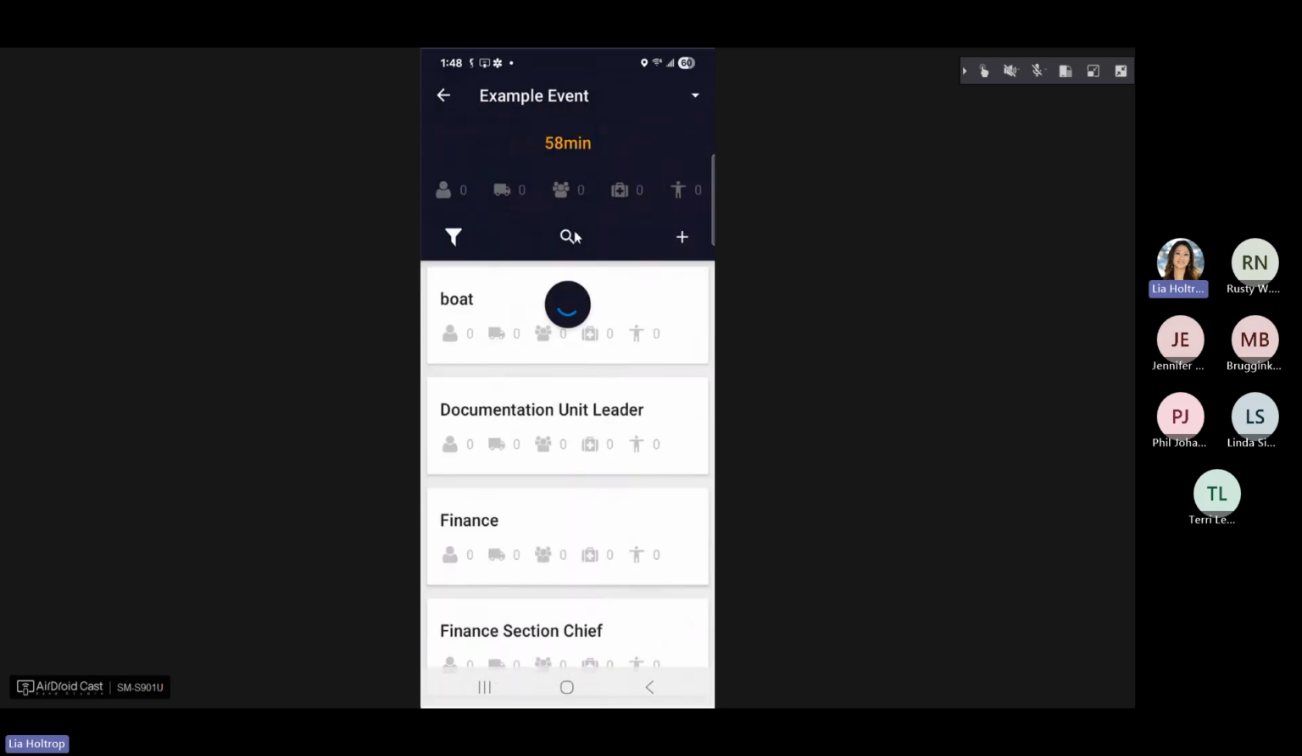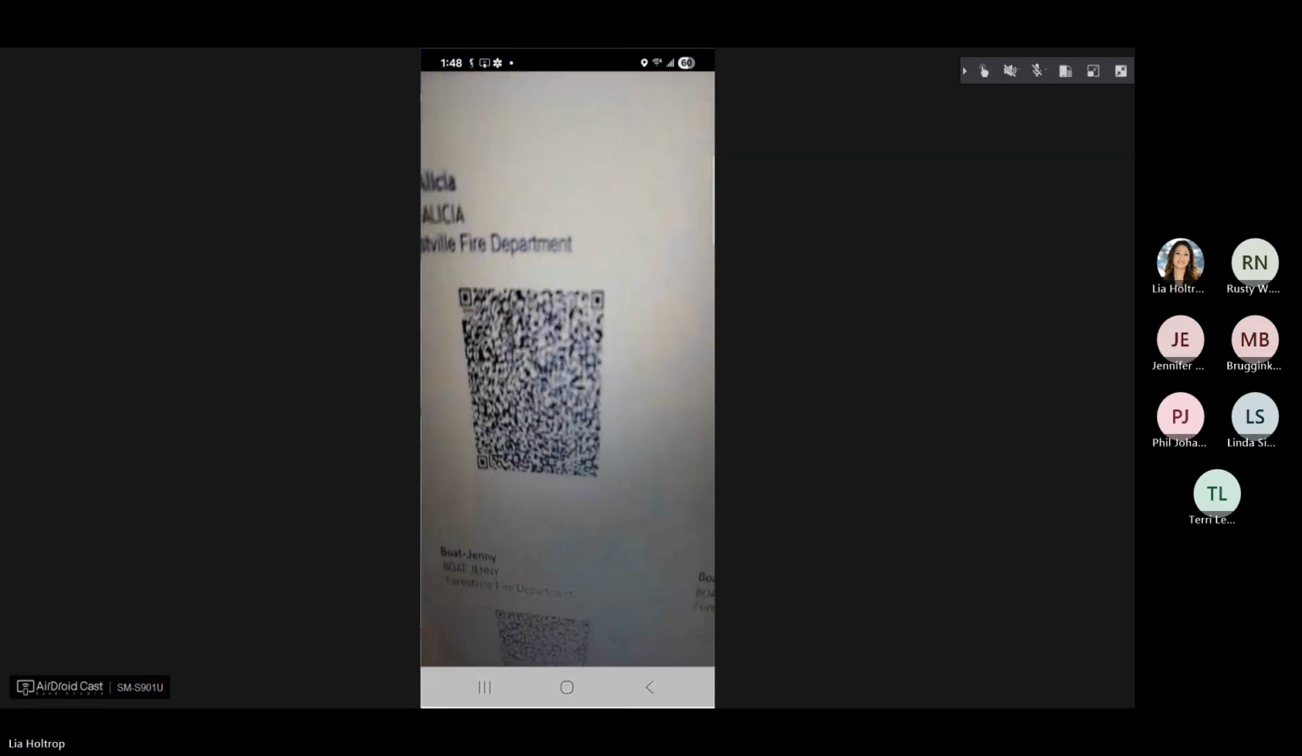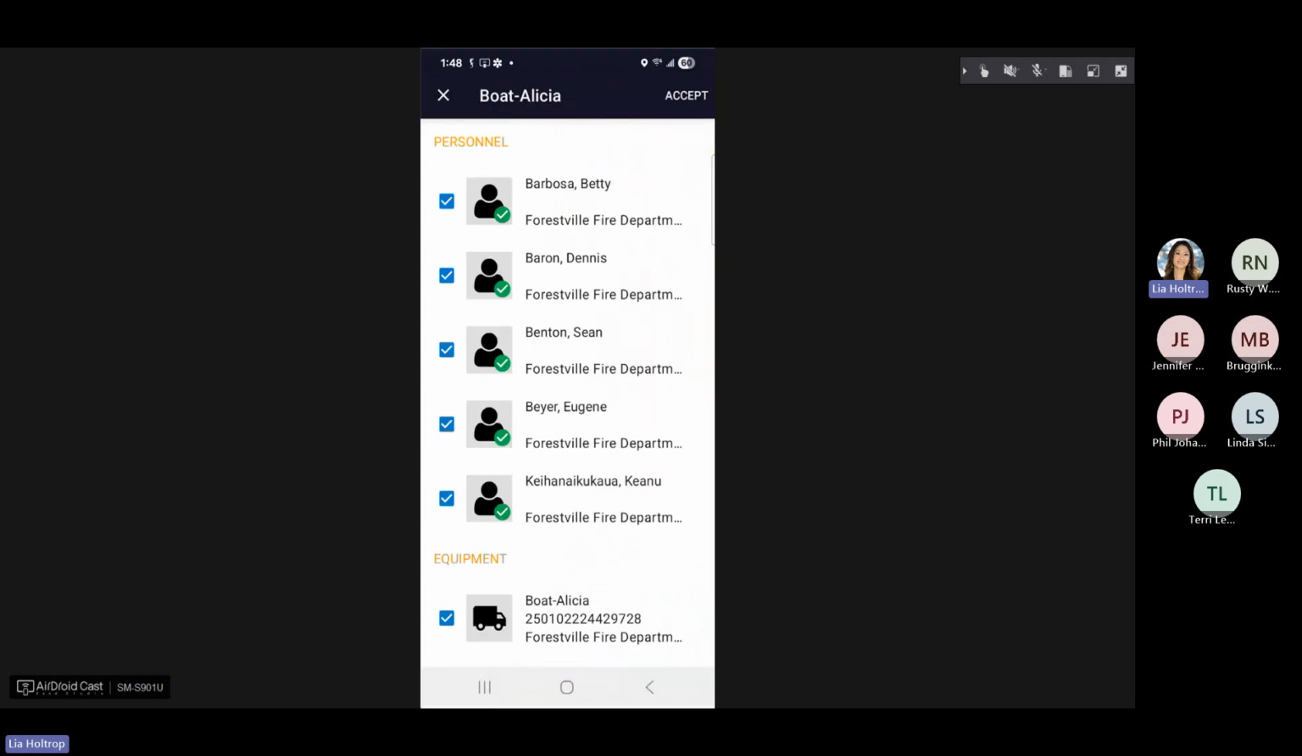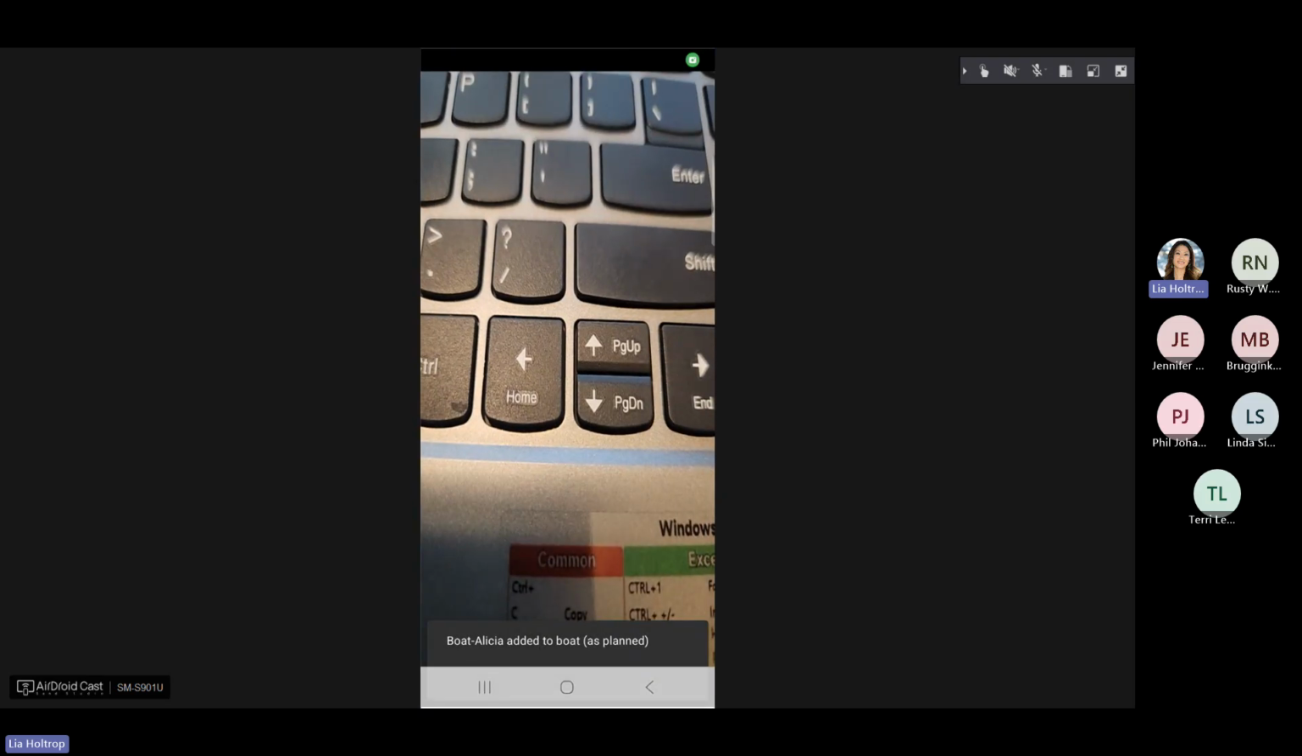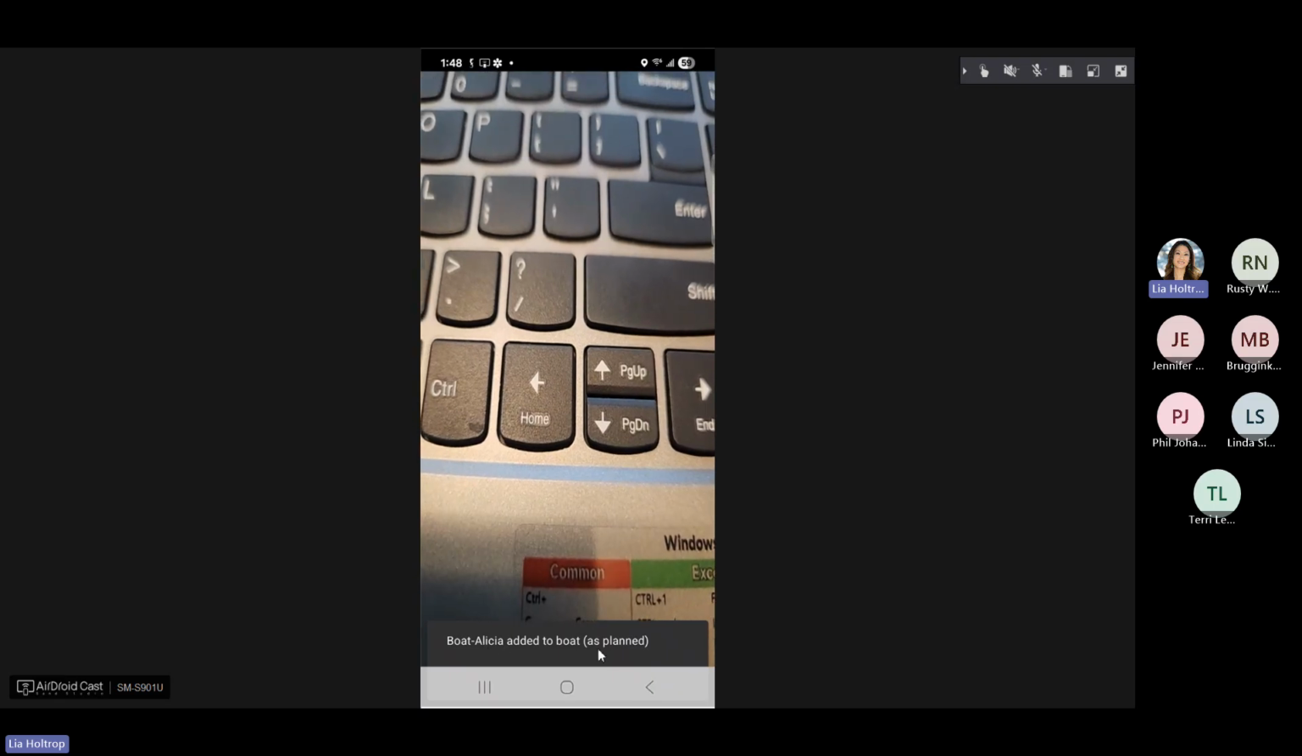So when it comes to collection, I've got options. I can scan the barcode of the collection, which I'm going to do. Scanning that Boat Alicia. Get my refresh just real quick. There's a scan button. I'm going to scan. So it's the exact same thing. In this case, it's saying, hey, here's all the people that's within that barcode. Are they all looking at getting checked in? I verify. Yes. They're all in. I tap accept. It's going to add the collection. You see here, Boat Alicia added to boat as planned.